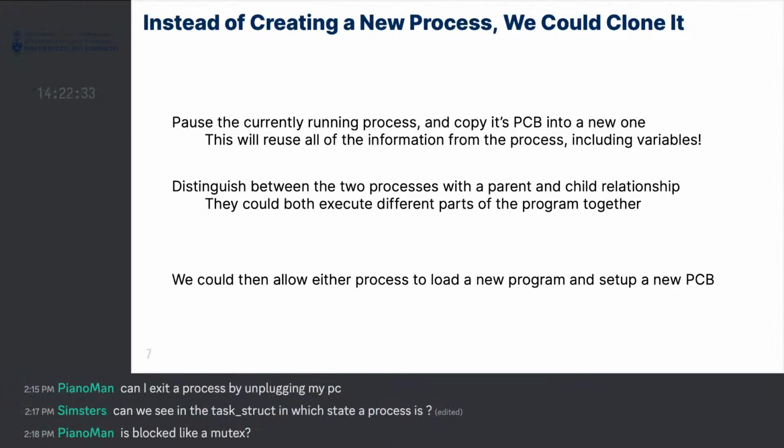And we have a process is blocked like a mutex. We will get into mutexes much, much later. Yeah, much later.